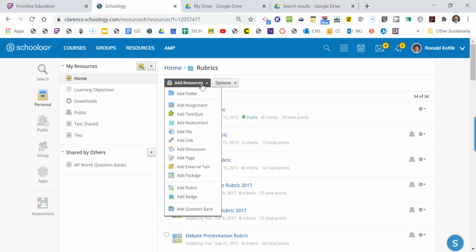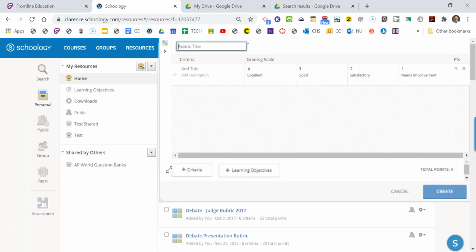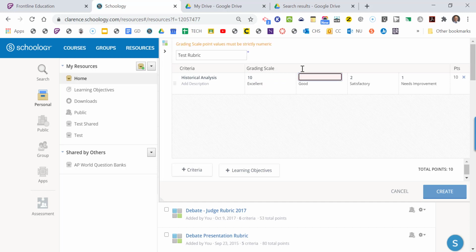So how do you make one? I'm going to go right at the bottom here, add rubric, and I'll just call this a test rubric. And here it starts off with one criteria. You can give it a title, whatever you want it to be. I don't know, historical analysis, something like that. You can add a description here of what the students are going to have, and it gives you the default of 4 points. But you can change it. You can make this now 10, and then you can change this to 8. Whoops. Okay, something like that.